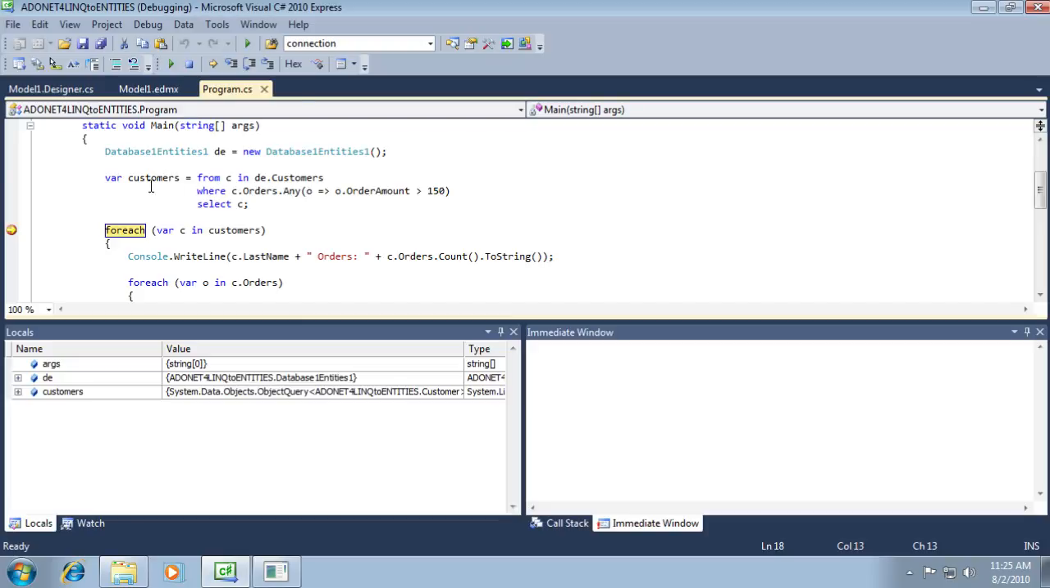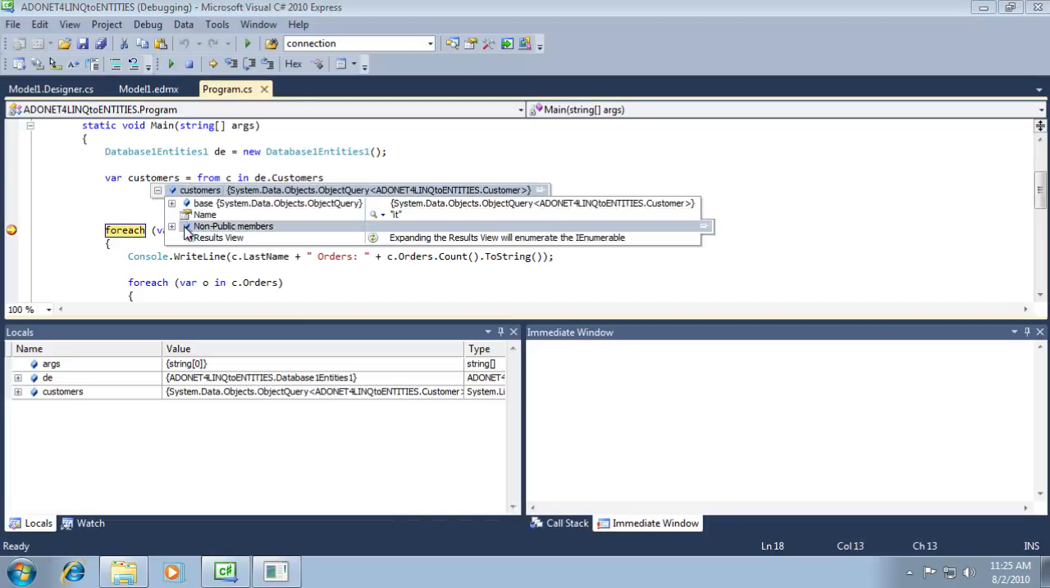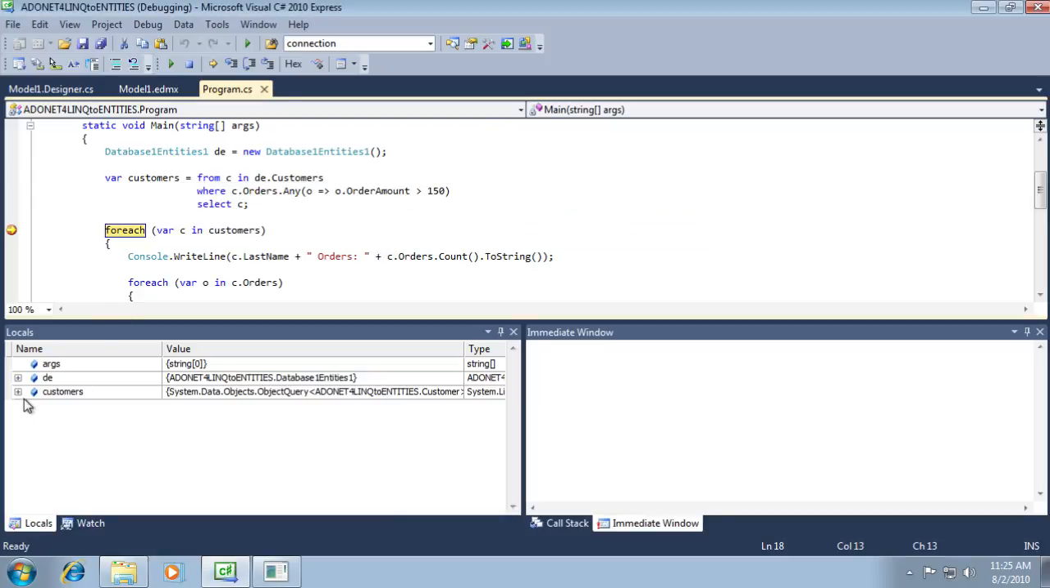I want to hover over customers here, and when I do that, notice that in the results view, I don't see anything available to us just yet. It says, expand the results view will enumerate the IEnumerable. Huh? What does that mean? It simply means that it doesn't have any results from the database yet. If you want to see the results from the database, then you want to click on this little refresh icon there within IntelliSense.